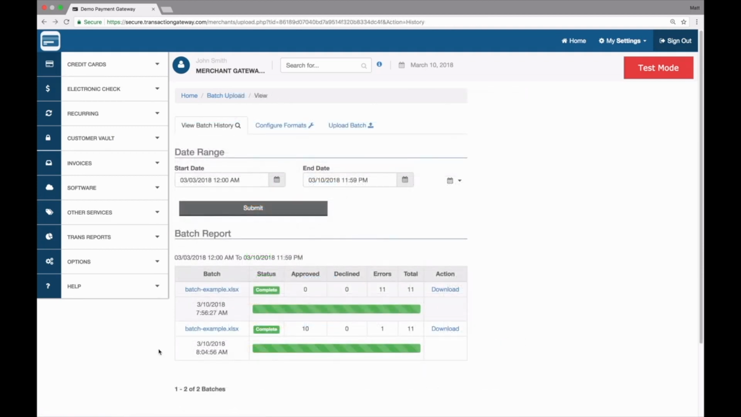And if I go back a page, I can see the batch example file is here. I had another batch example with 11 errors, but this is the one we just ran with the 10 approved and 1 error. A quick note on this 1 error, that would be because every row is run as an action, even the header row. The header row was run and it didn't have any valid transaction data in it, so that returned an error, but the 10 sales and authorizations all approved.